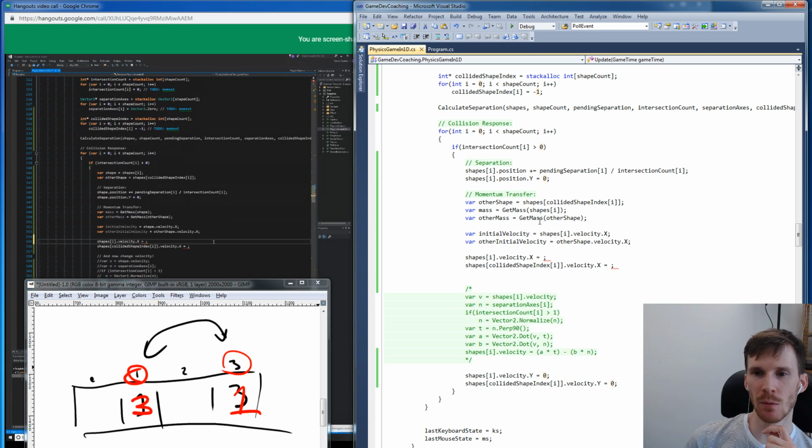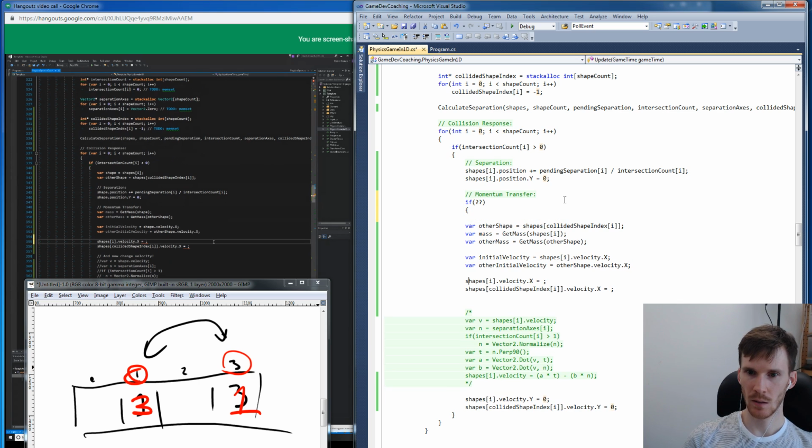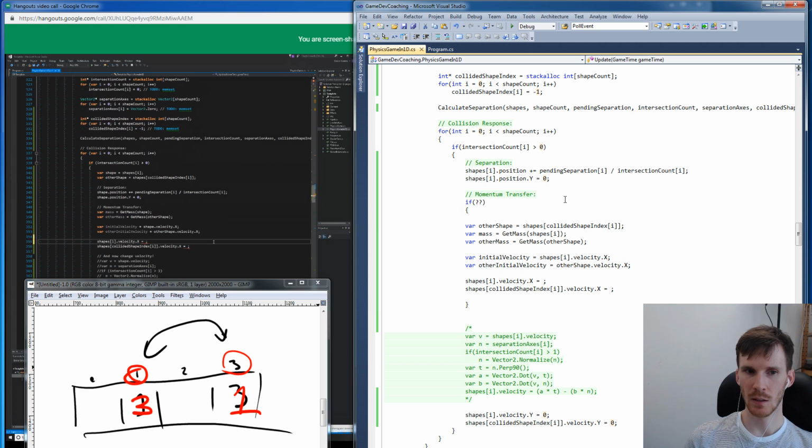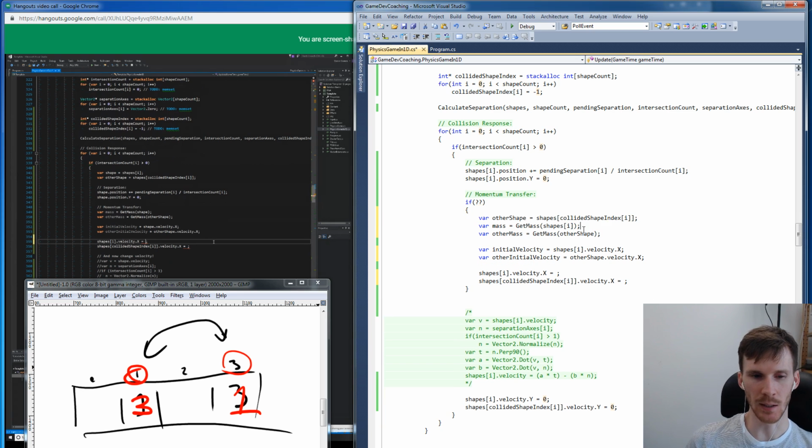Well, let's think about it. So we want to only do this processing once. So yeah, we could start by saying, just set the collided shape index I to -1 when we're done. It's not a bad plan, actually. There's an even better way of doing it, though. Yeah, no, that's not a terrible way of doing it. You could do that. That is perfectly reasonable. There's a slightly better way of doing it.